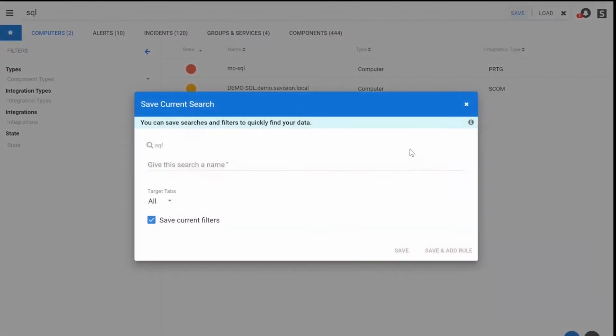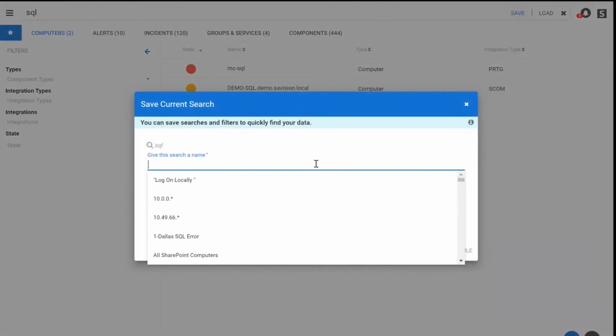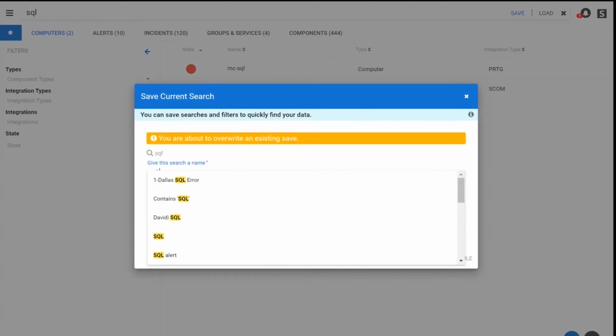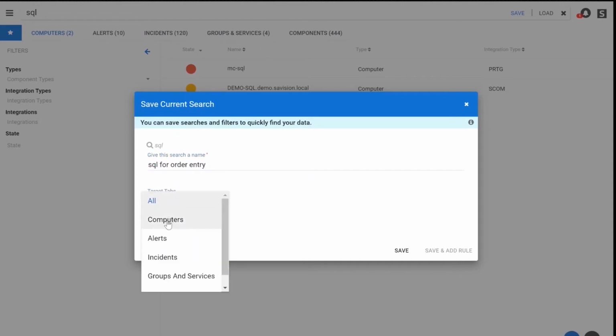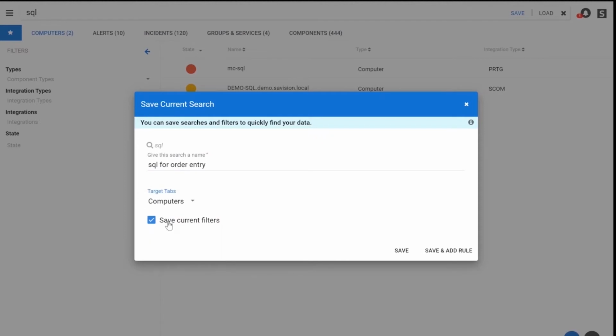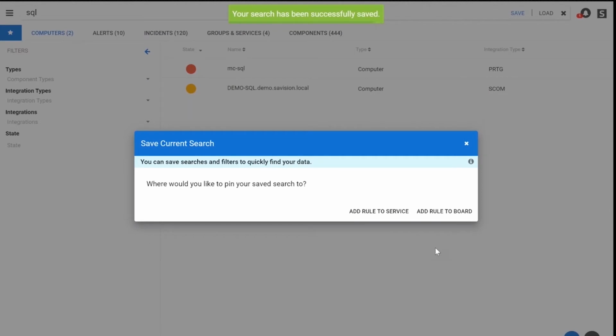Pressing save on that search will allow you to generate this as a search term. I'll just do SQL for order entry, which you will see shortly as a service map that I have created in here. I can select the tabs that I want it to populate, so I only want the computers that are matching the search string, and then I can save that rule, which becomes a dynamic updating rule.